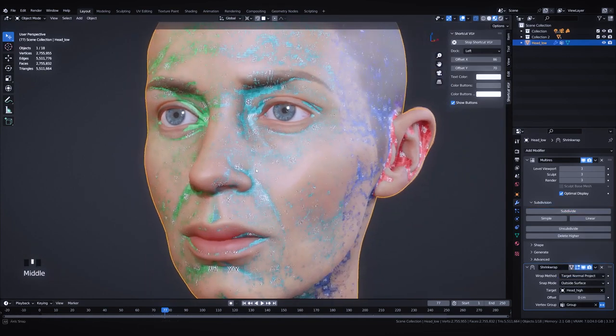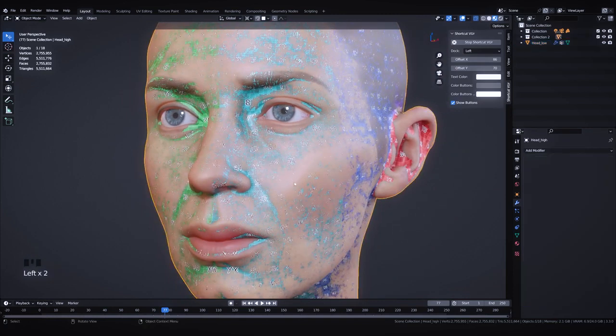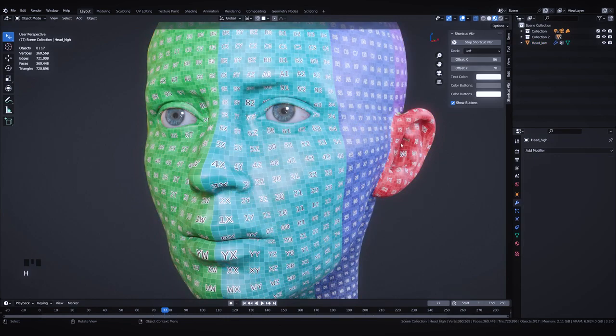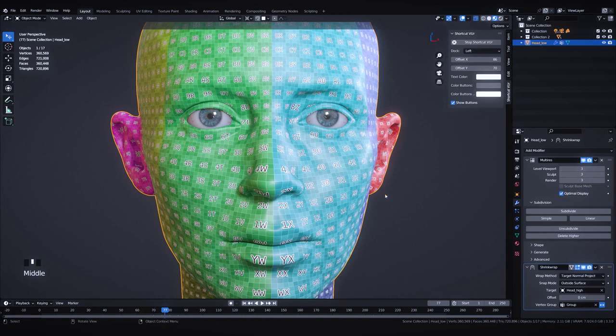Let me hide the face here. Let me hide the high res because I want to see what the low res looks like. So let me select the high res here, press H to hide it. And for the low res, in fact, I think we can get rid of this texture now. We don't need that anymore.